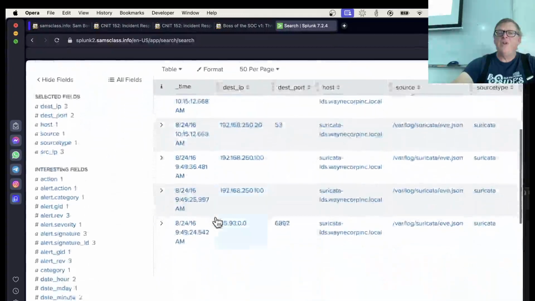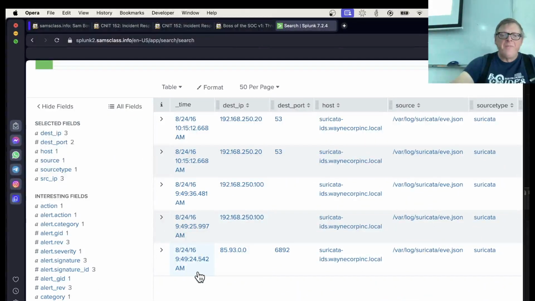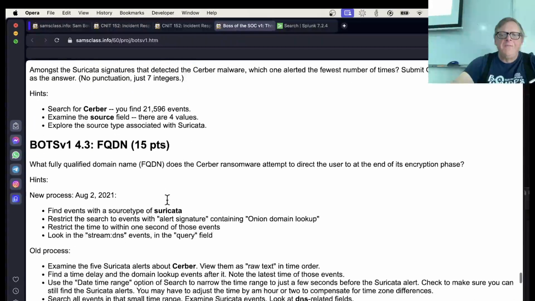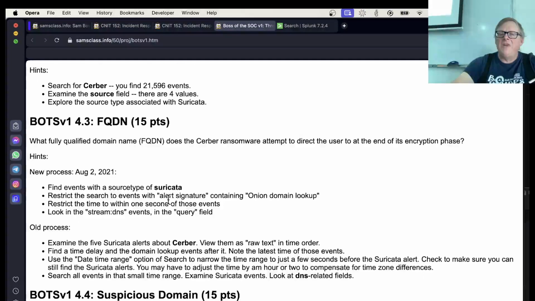And this is where you can totally see the infection happen. So here at 9:49, the infection started and there were some alerts. And here it was done. And there's several questions you can answer by examining these events. You can find the signature that alerted the fewest number of times. I think that's as far as I'll go with this demonstration today. I'll just answer questions after this because we're coming up to 2:30.